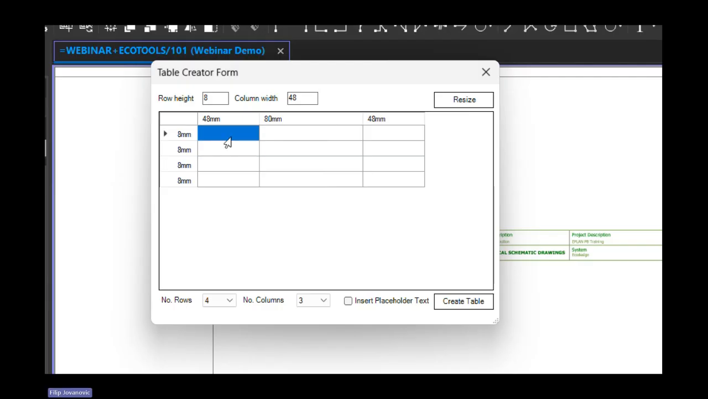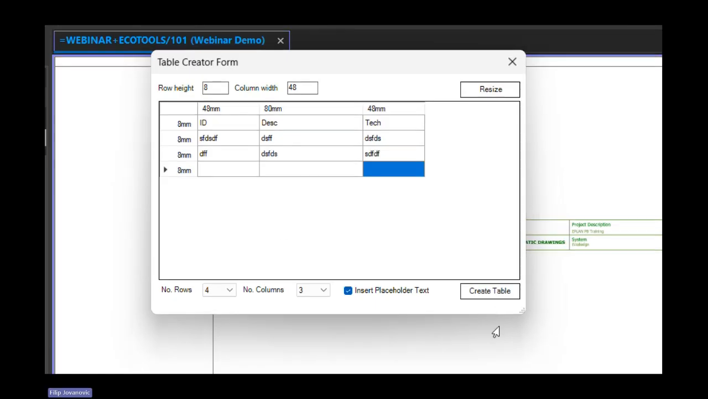And then I can type in text. So let's say ID, description, and tick. And then I can just type in whatever I want. And then down here, you'll see insert placeholder text. So the idea behind this is if any field is empty, it'll just insert some invisible text with question marks. Yep, I can also resize this as well.